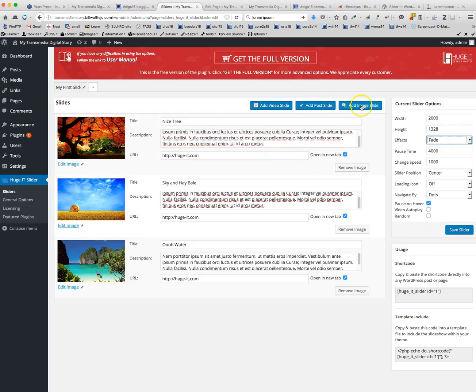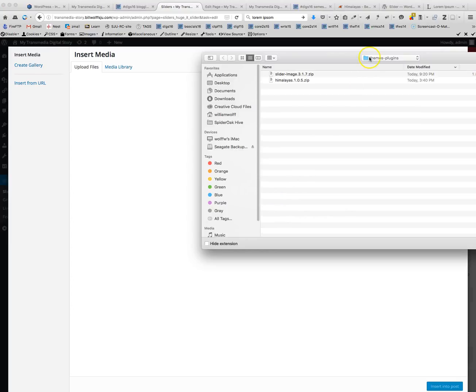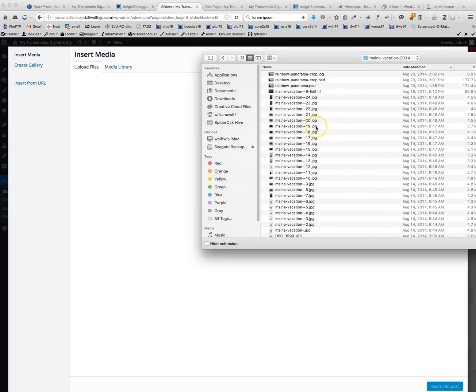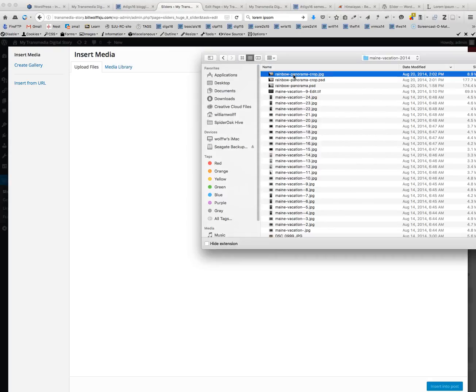If you wanted to add a new image, you call it New Image Slide, and you select your files. And let's say I just want to grab some random picture from, here's a nice photo of a rainbow, double rainbow cropped. I can open that up.